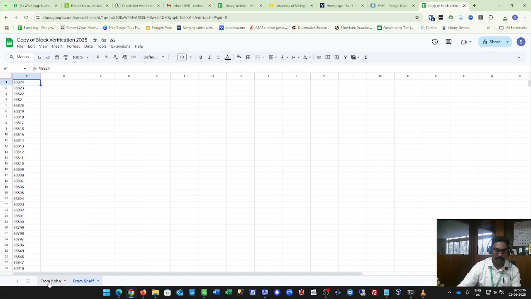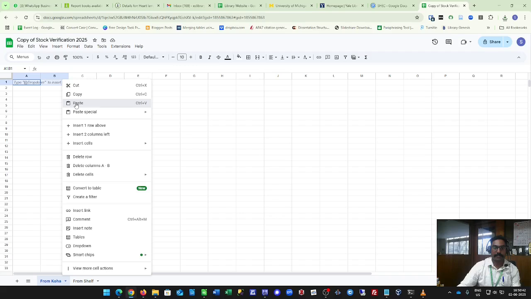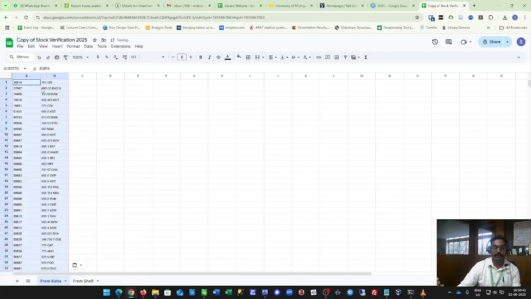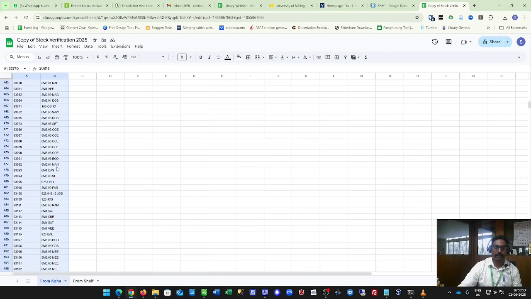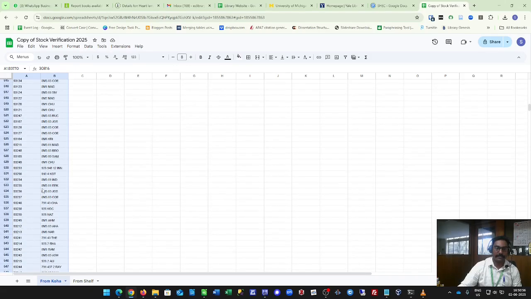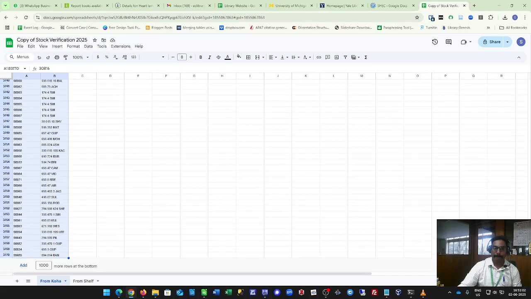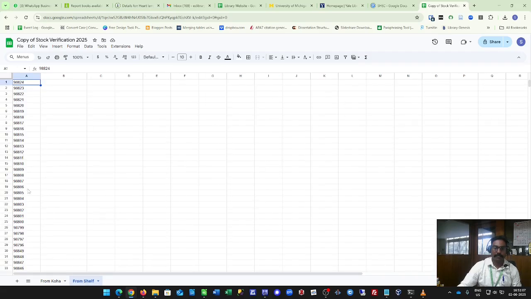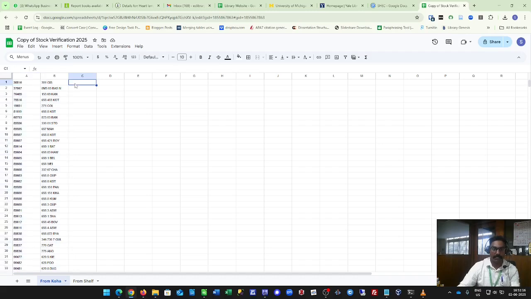Copy. Come back to the Google Sheet. Under the From Koha sheet, I'll paste the data here. See, without header. This is the list of available barcodes as well as their call numbers. So from Koha, this is the data. From shelf, this is the data. Now let's come back to the From Koha sheet and go to the C column, or the third column.